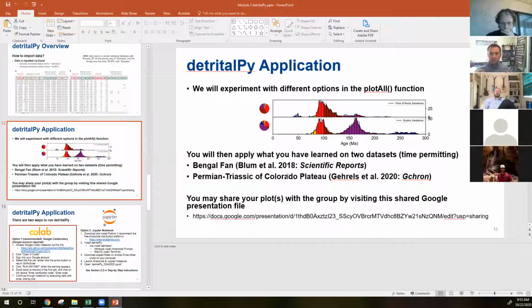So you should be making your own plots. You should be trying to customize them with the options that we've gone over. And as Kurt mentioned, there's all sorts of different ways that you can display this data. And both of these data sets have some distinct challenges. So if you feel comfortable, you can share your plot with the group by visiting this Google presentation file. And the link to this is also in your step-by-step guide. So feel free to share. You don't have to, but it would be fun at the end to see what everyone comes up with.